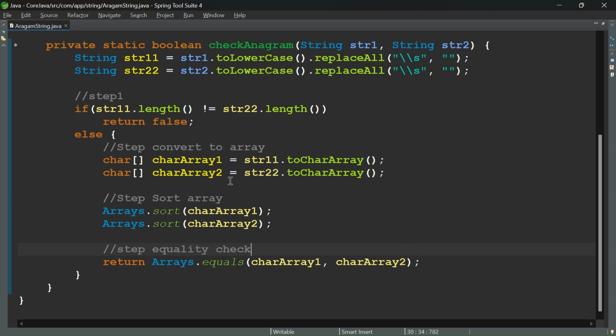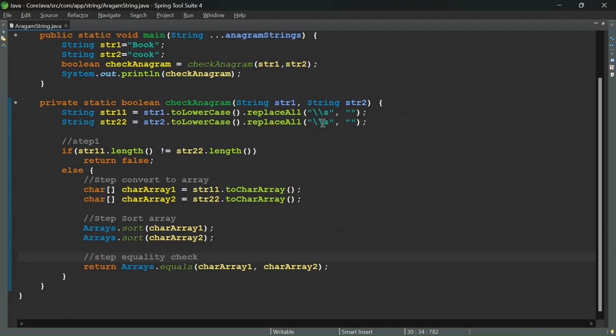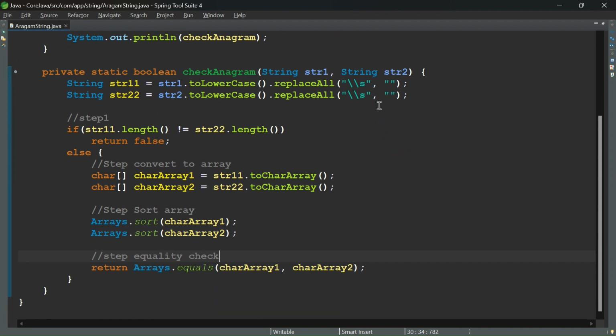So these are the steps you need to follow to check whether given two strings are anagram strings or not. I hope you got clarity on how anagram strings work, how we need to check whether two strings are anagrams or not, and moreover how to write the logic.